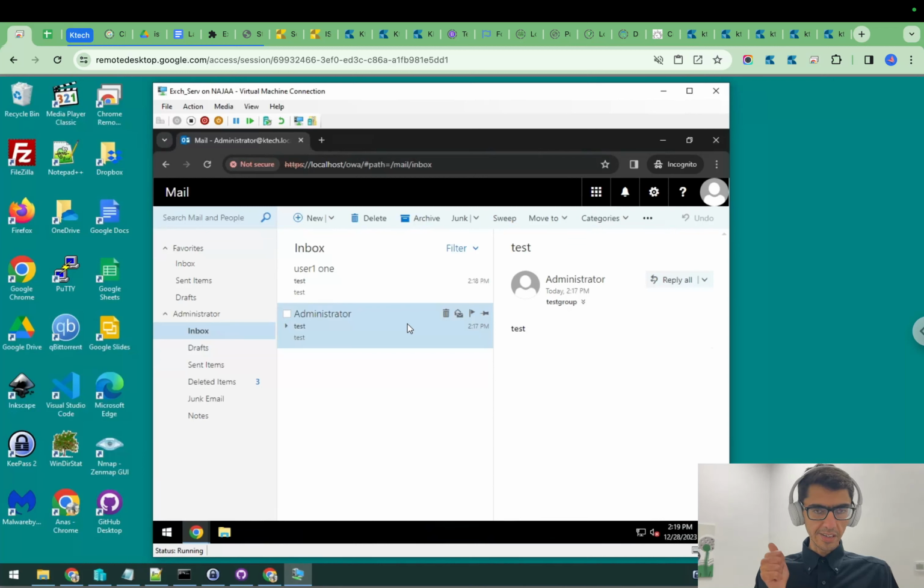So creating distribution group, creating user accounts, and dealing with Exchange Management Shell, these are the most important points to be revised for the final. Distribution group is very easy. Creating emails is very easy. Using Exchange Management Shell, you need to be careful with the commands.